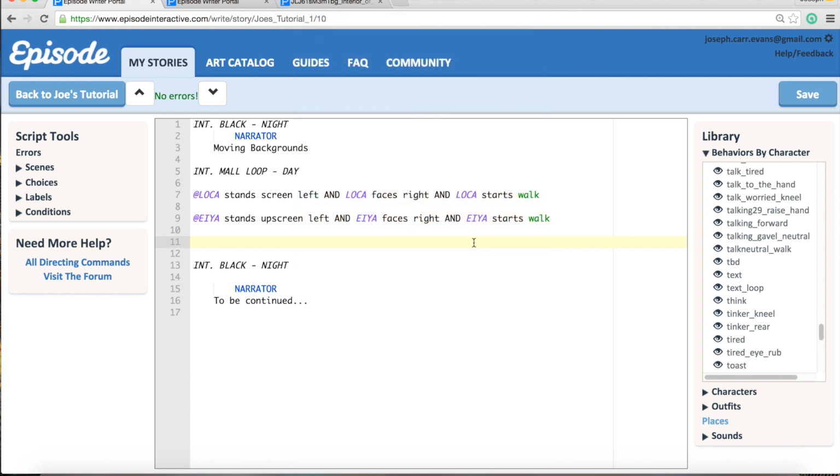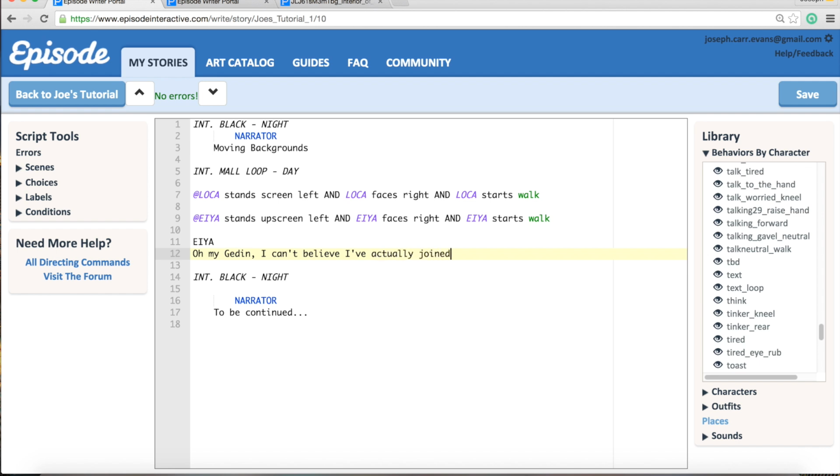Okay, so we're going to want to have our characters having an actual conversation while they're walking. So let's write something in here. Aya is going to say, oh my gosh, I can't believe I've actually joined the Eastern Eidolons. And then Loka's going to say, I know, it's so cool.